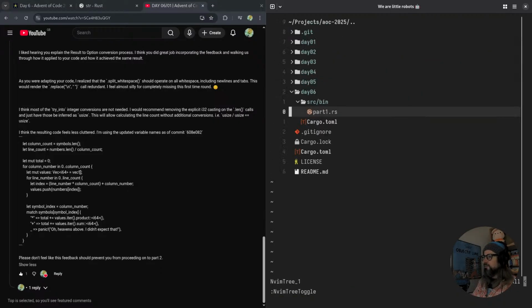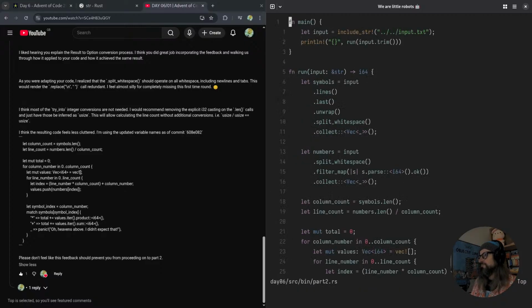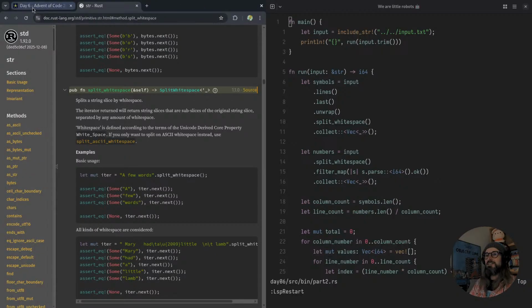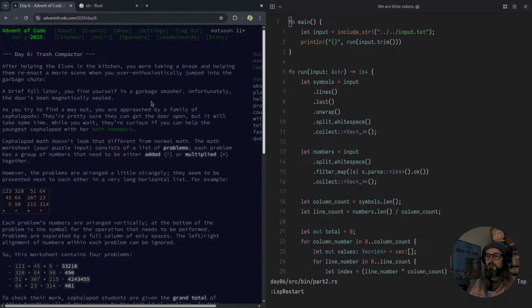So now we have part 1 nice and tidy, and we can have a look at part 2. So let's copy part 1 to part 2. I'll restart my LSP because that just seems to be a good thing to do. Right, so here we go.